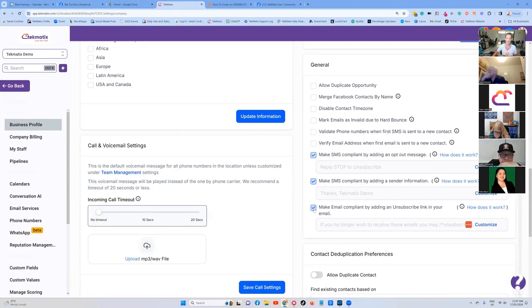You'll need to check that on, and this is going to enable you to have the unsubscribe link in the footers of your emails. All right, all done that.